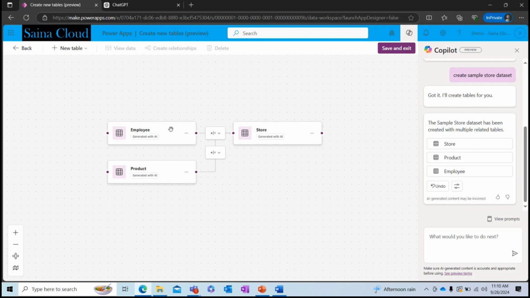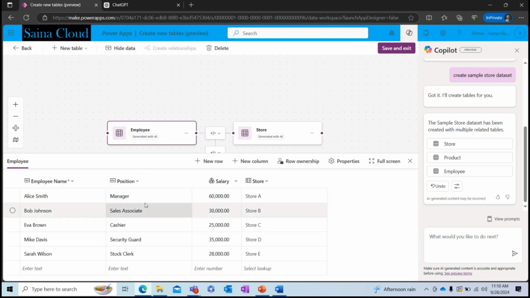So this is how we are going to create a table using Dataverse. As you click on data, you can see the data automatically generated by the Copilot. This is one of the methods, and if you want to save this, you can click on save and exit. For now I don't want this table, so I'm just discarding it.